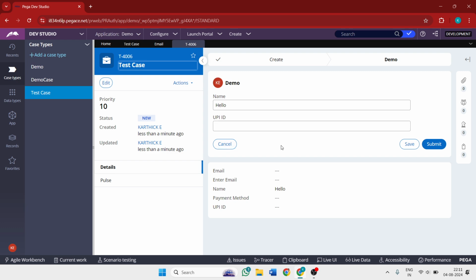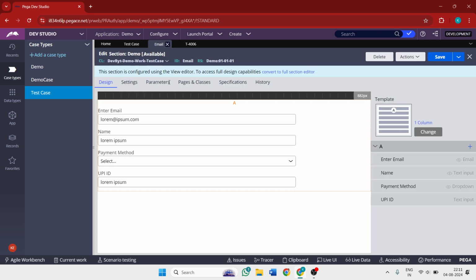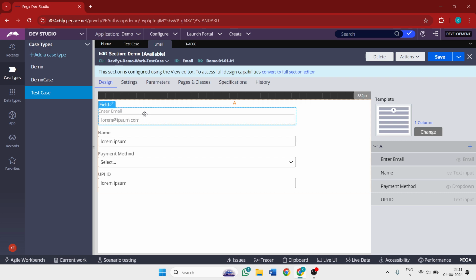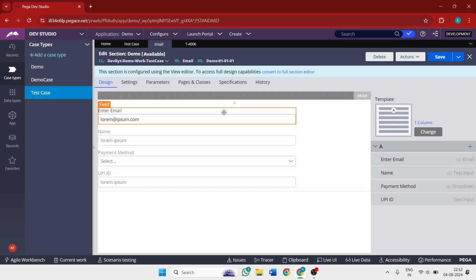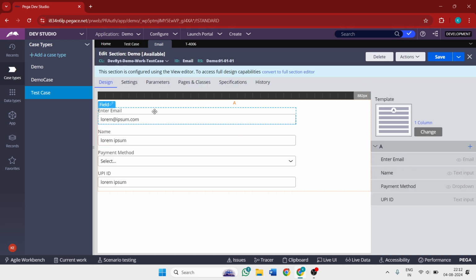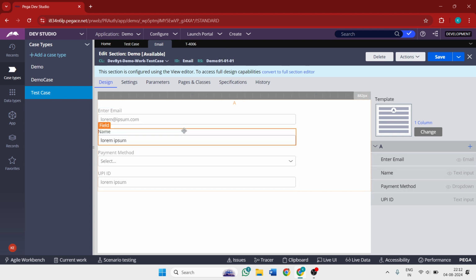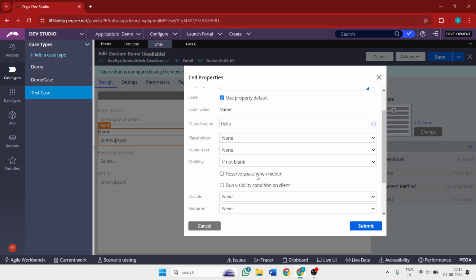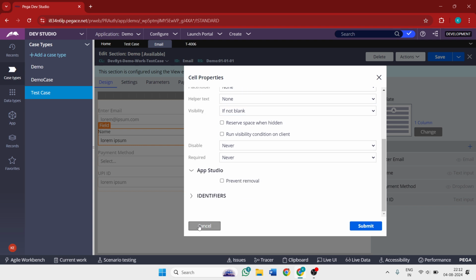Here, name field and UPI alone are shown. Why is the email field not shown? Because the enter email field has the visibility condition if not blank, and since there is no value in the enter email field, it's not shown. The name field has a default value and has the visibility condition if not blank, so it is shown.